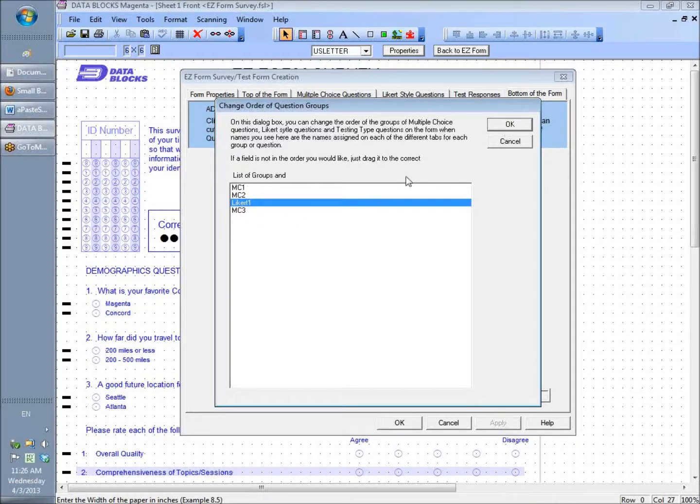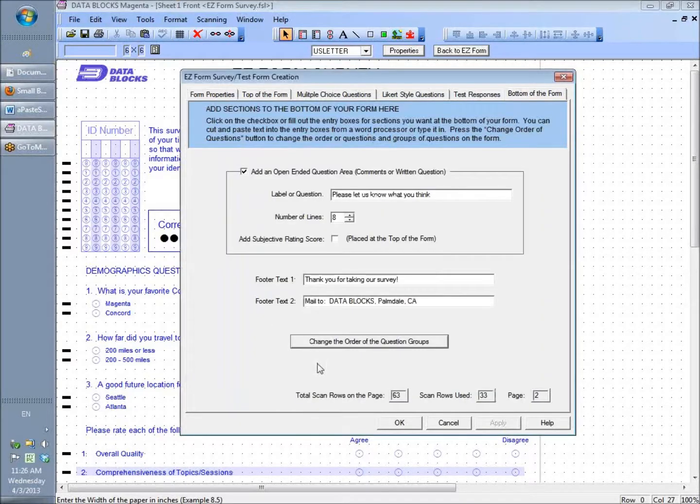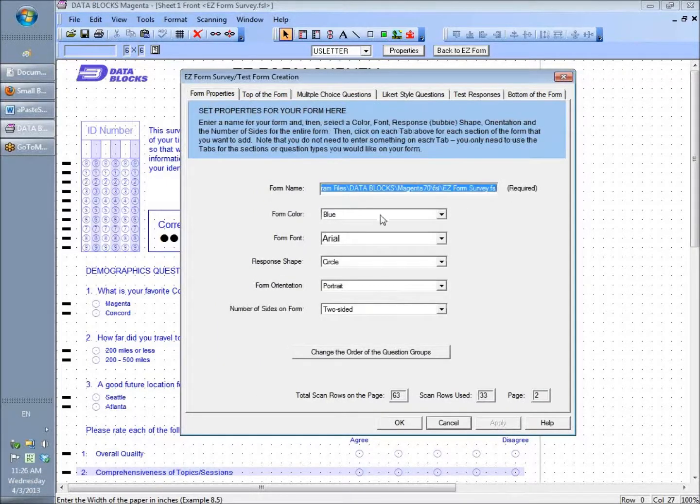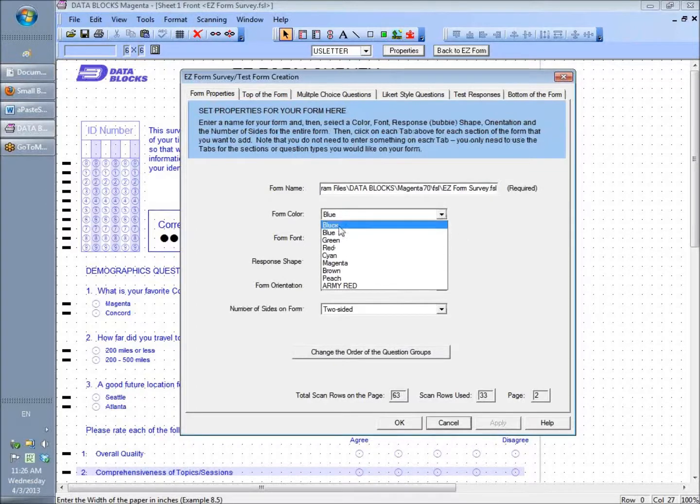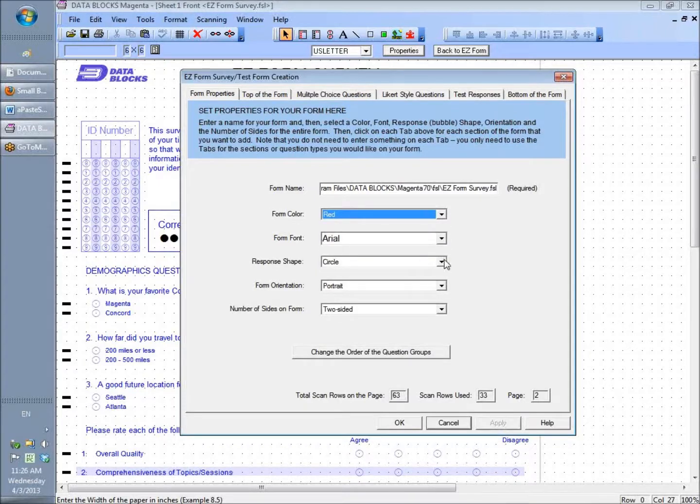When I click OK here, and all I did once again was click and drag into the proper position to make the change, you won't see anything really change yet because we haven't regenerated the form. When we click OK down here, that's when we'll regenerate the form and you'll see the changes. But we're going to make one other change. I'm going to go back to Form Properties, and let's say I wanted to change a couple of things. I realized what I really need is a red form, and maybe I want to change the response shape. We'll change the response shape to flat oval. A lot of people like the flat oval.